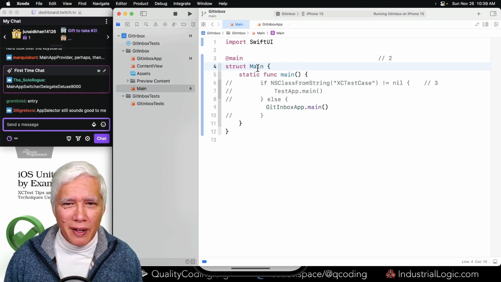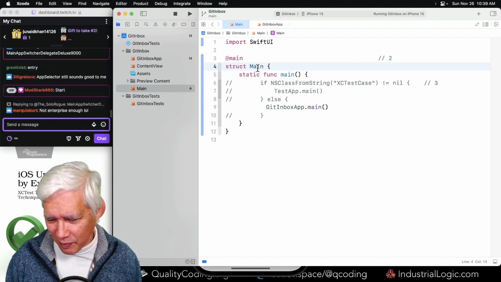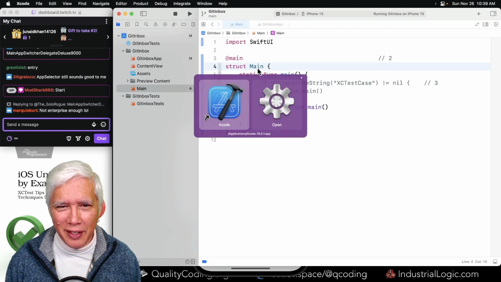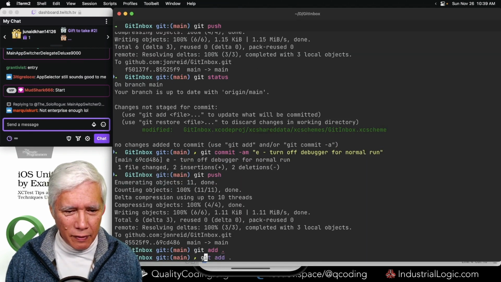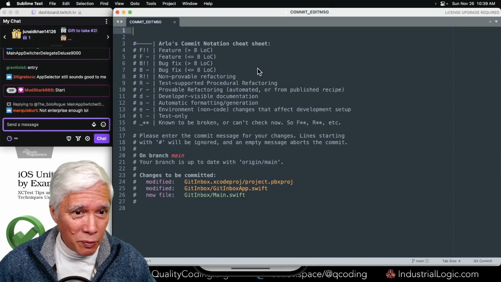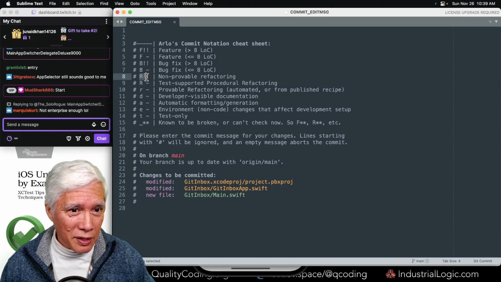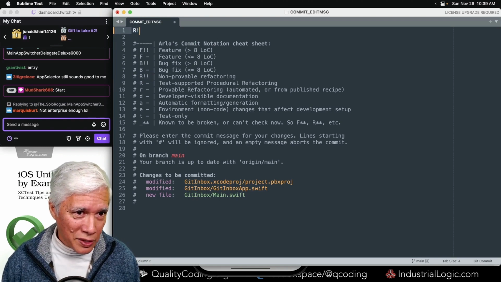Well, I'm going to leave it like this for now. I'm going to sleep on it. Make it more enterprisey. So this is a refactoring that we did that is not test supported. So it is non-provable. It has to be done manually. So it's our first risky change.